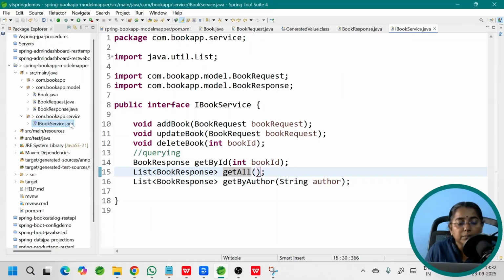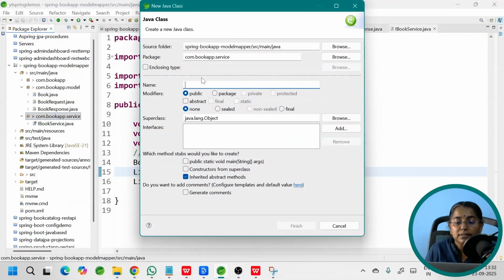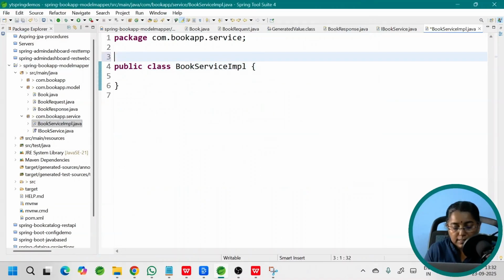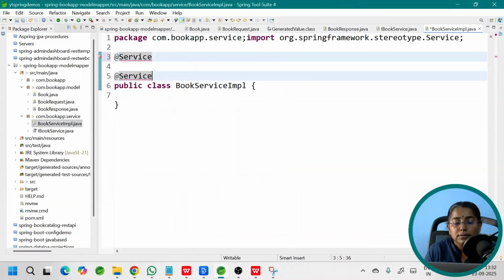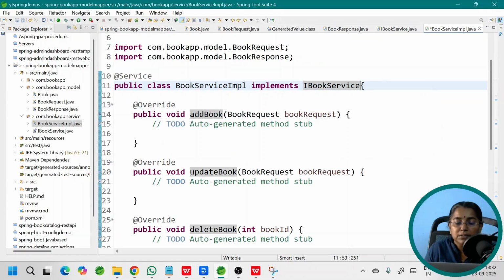Okay, let us create the implementation class for this. Select your package, right click, new class. BookServiceImpl. Annotate the class with @Service, and make the class implement IBookService. Keep the cursor, add unimplemented methods.